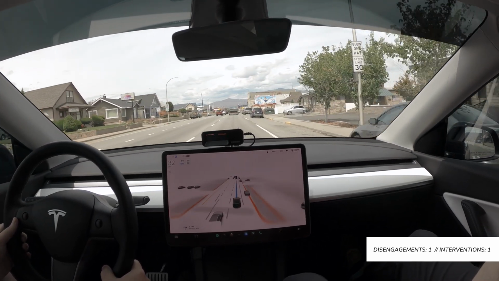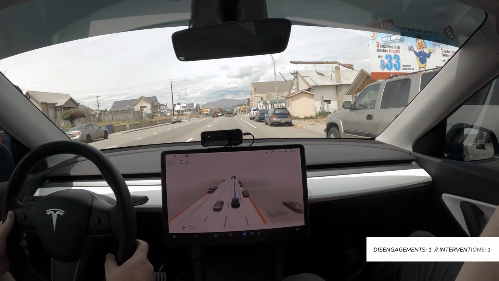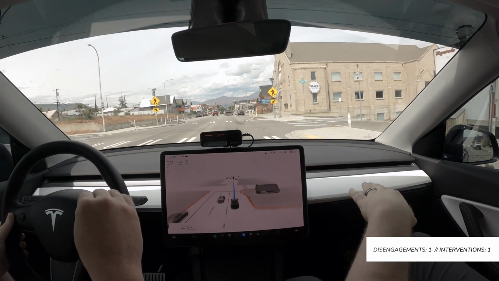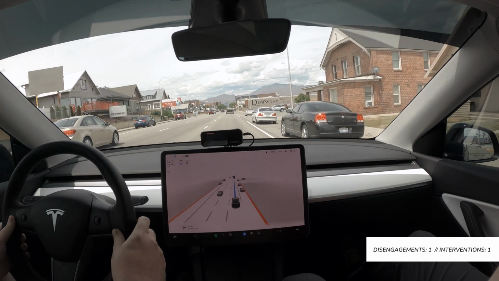That's another thing that, so far, I don't believe the system has the capability of seeing: objects that are low to the ground. They don't have much height or depth, but it's still a thing in the middle of the road.